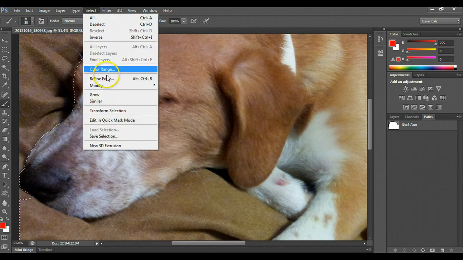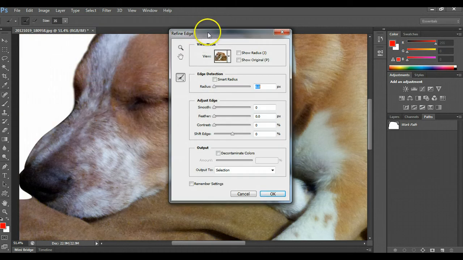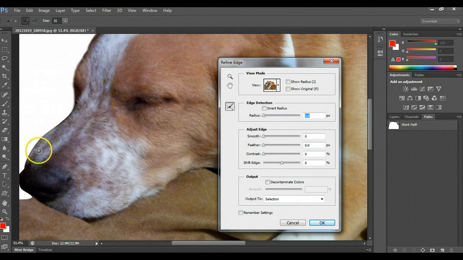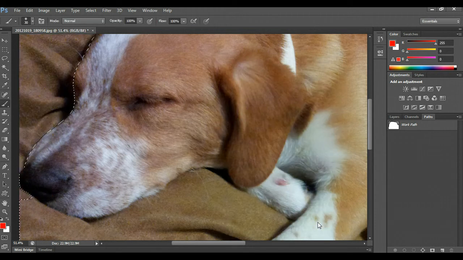Now, we're going to refine our edge on our selection. So we're going to go Select, Refine Edge. And this is going to give us an idea of what this would look like if we actually cut it out like this. You can adjust any of these little settings here. Don't go crazy, okay? But I'm going to feather it just a little bit. Not too much, but just enough so that it doesn't look like such a hard edge. I'll say okay.